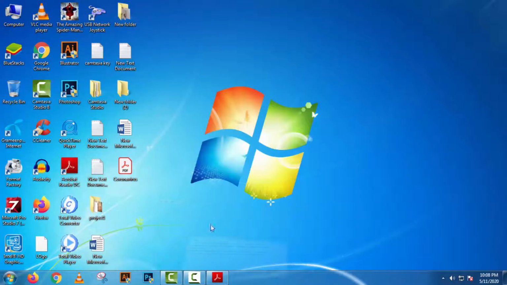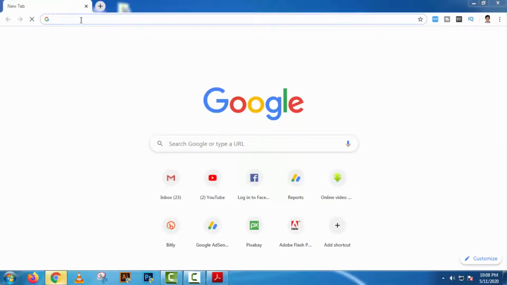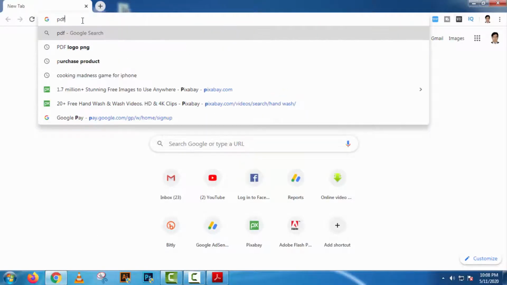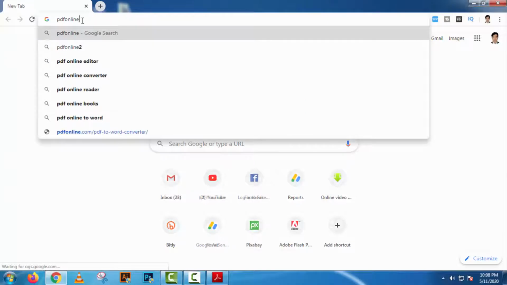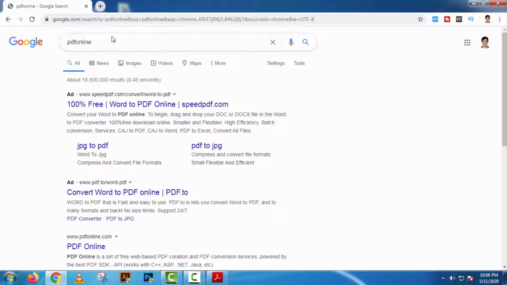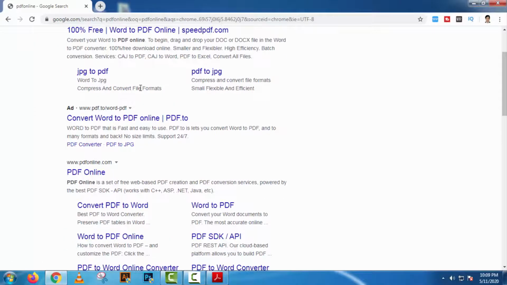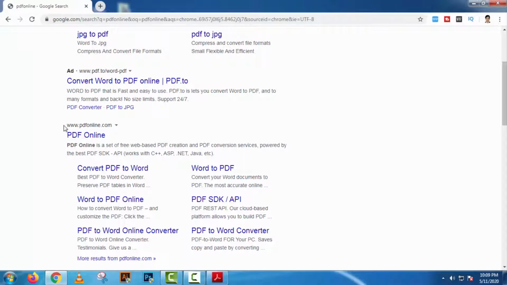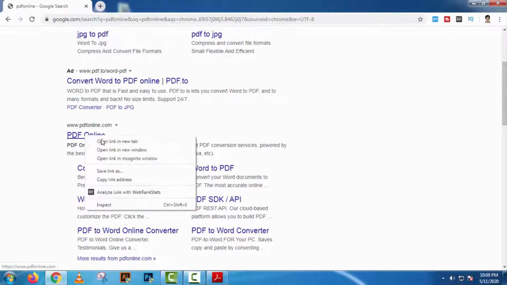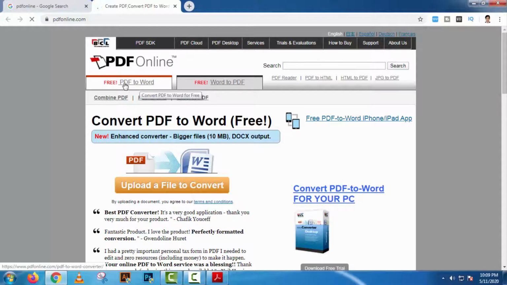Just open a browser, whichever one is your favorite. And here search for PDF online. So here you will get some websites. Scroll down and open this link from pdfonline.com. And in here you will be able to convert PDF to Word and Word to PDF.